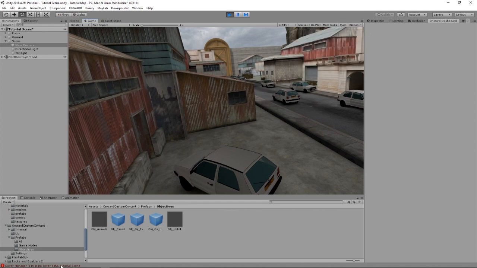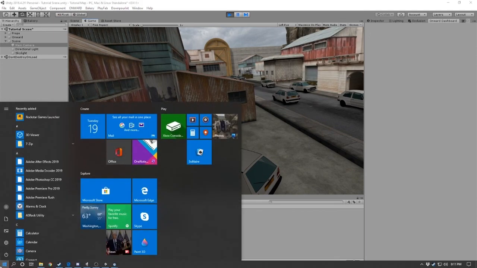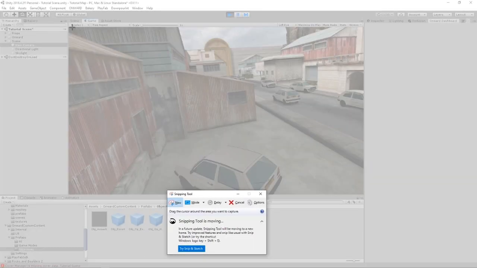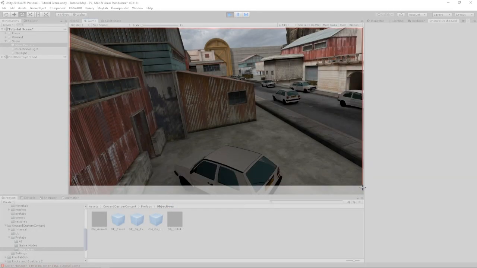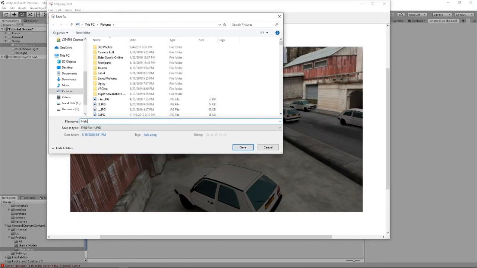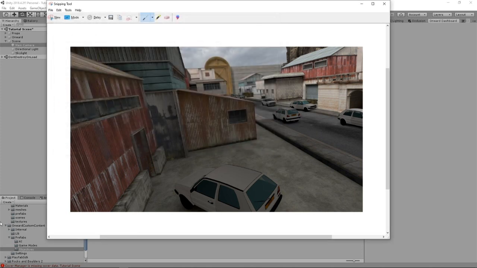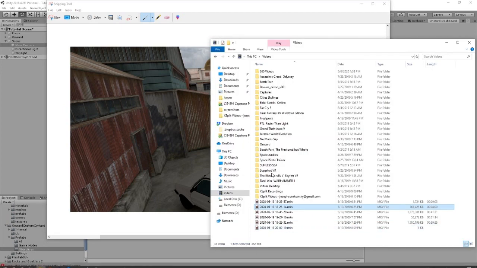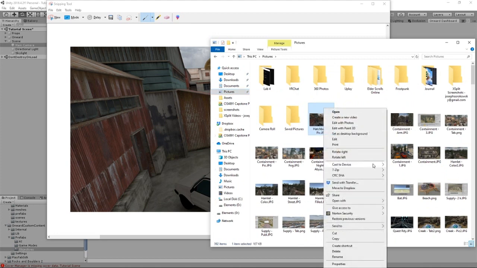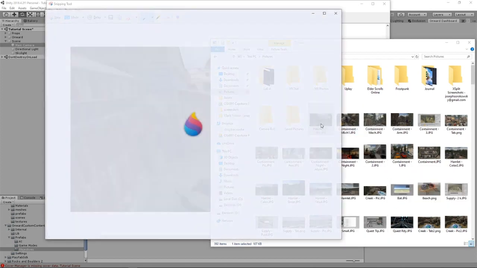It doesn't matter. So, this is us in game mode. So we just go to the snipping tool, and we're just going to take a picture. Save as. Hatchback dash pic. Save it. Now we're going to go into our pictures. We're going to edit with Paint 3D.